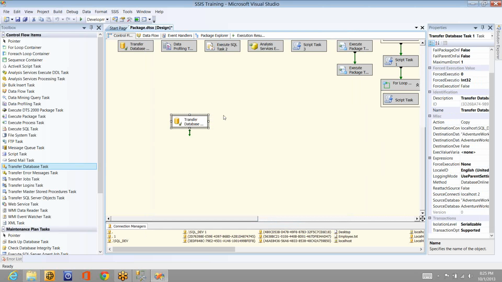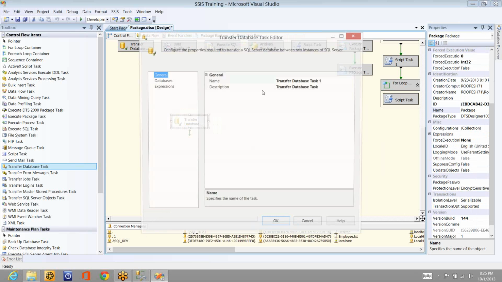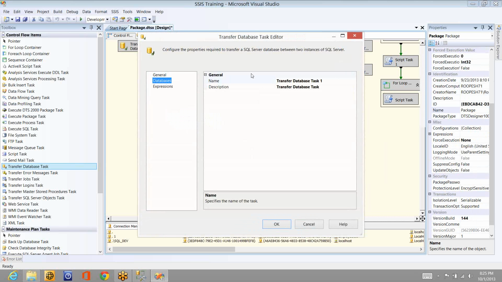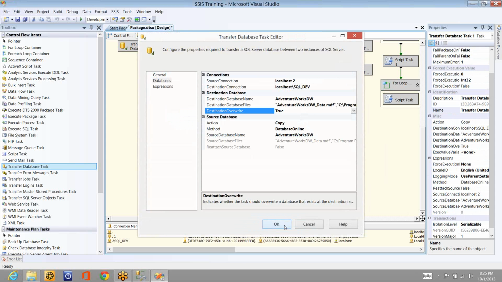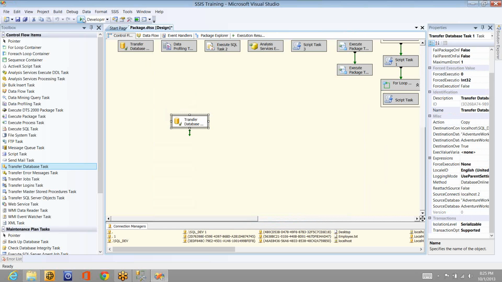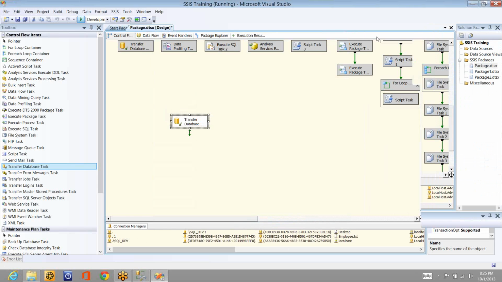So now I set the properties. If you see, I set almost all the important properties: source connection, destination connection, and what action, what method, and what is the source database, destination database. And let me set overwrite. If there is a database available already in the destination, I would like to overwrite it. So let me execute it.